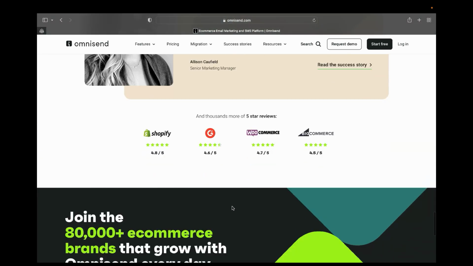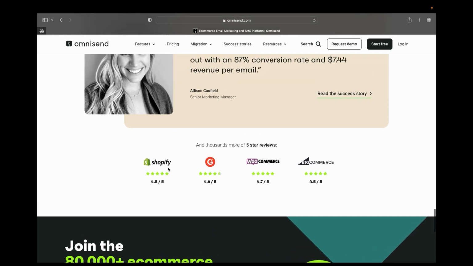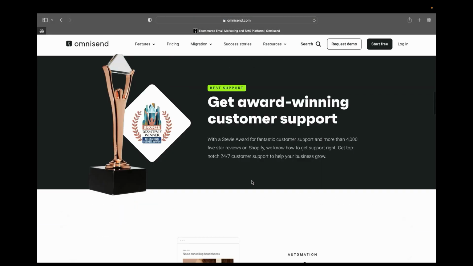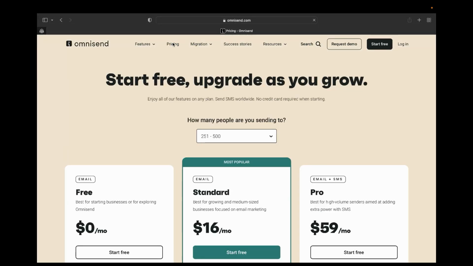If you scroll further down, you can see how many stars Omnisend has on these different e-commerce platforms like Shopify, WooCommerce, BigCommerce, and many more. So this proves that this is a really good email marketing platform that you can use for your emails, as well as SMS and automation. So let's go to the pricing section.